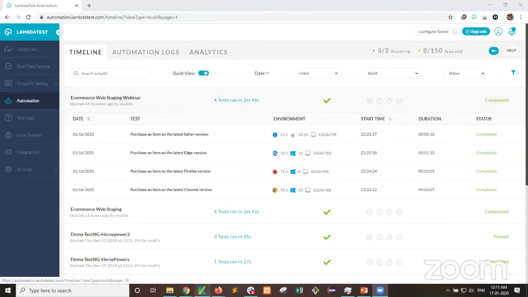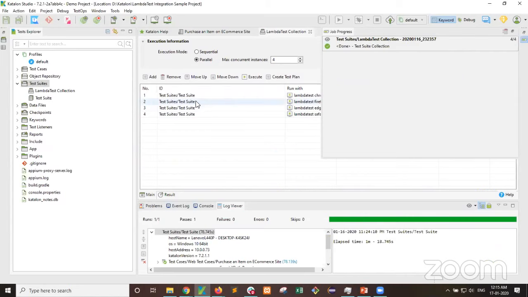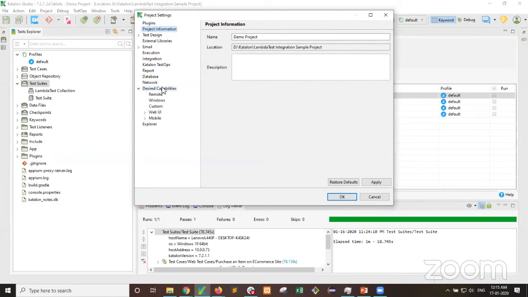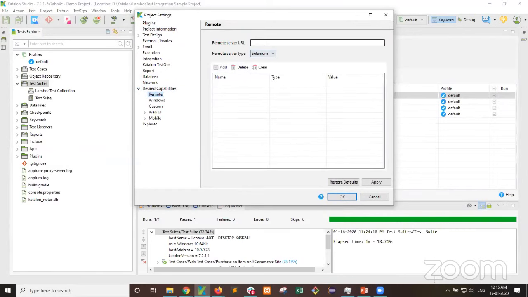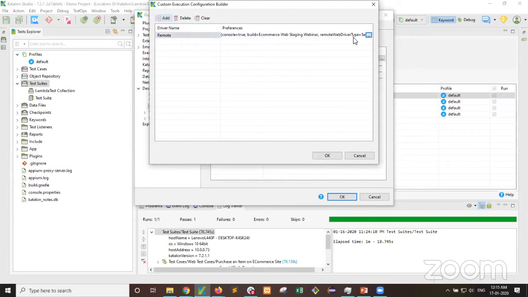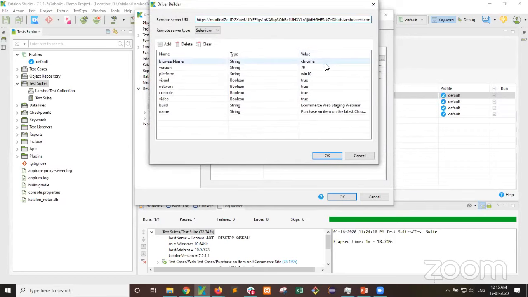If we talk about Katalon, there's a simple setting that you may have to do. You just have to go to your project settings, desired capabilities. You can set your remote settings here. You would have to define a remote server URL. I already have a few of those settings here. For example, I have done a setting for my Chrome test. Let me show you an example.